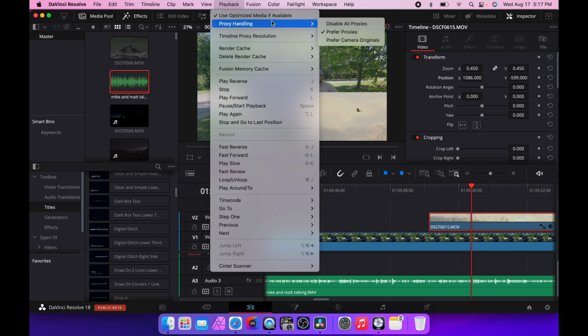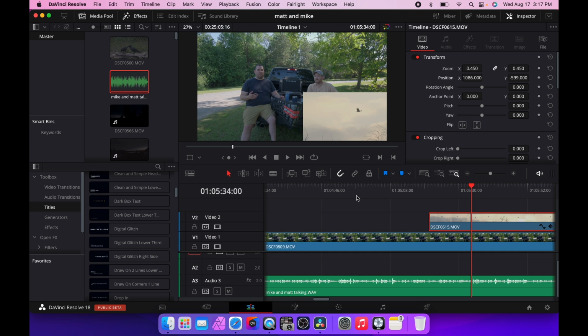And there are ways to use proxies, it's called. Now, I'm not going to get into this because I haven't done enough research on it, and there's a lot of good videos on how proxies work. But essentially, proxies are going to use lower res copies of the video, so your computer can edit it and not die.